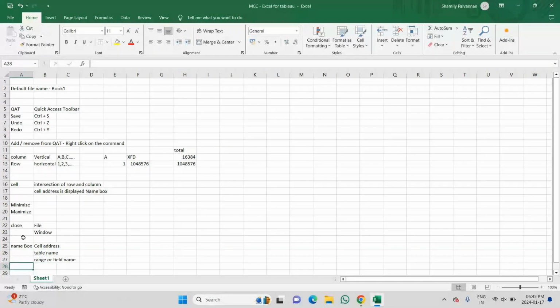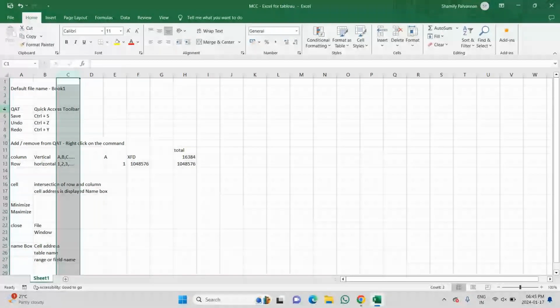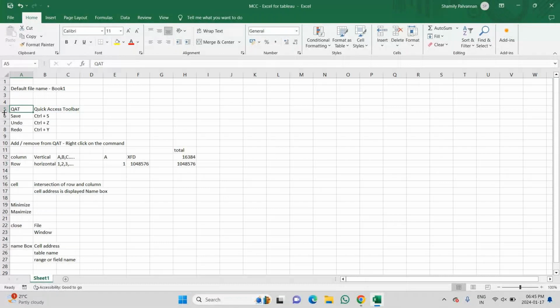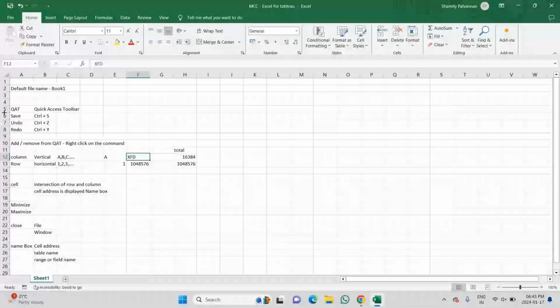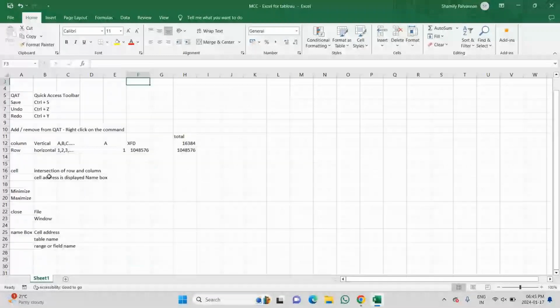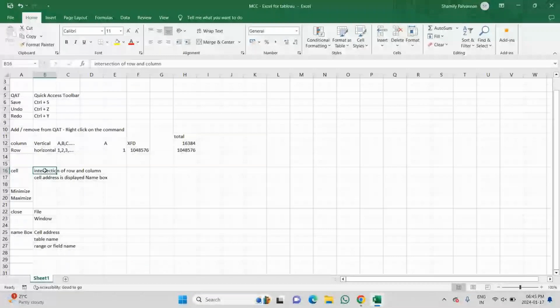Now see, this is my C column and this is the fifth row, right? So here it shows C5. If I go to B5, A5, see, A column, fifth row: A5, B5, C5. Whichever place you go to, it will show you the cell address. We have already seen what a cell address is. A cell is the intersection of rows and columns. The cell address is displayed in your name box.